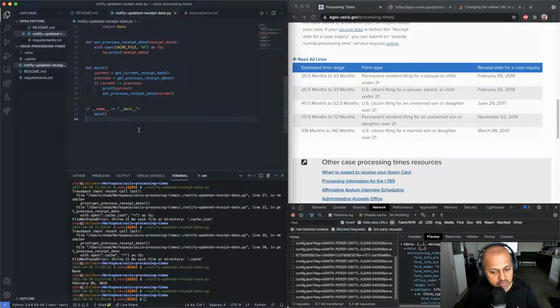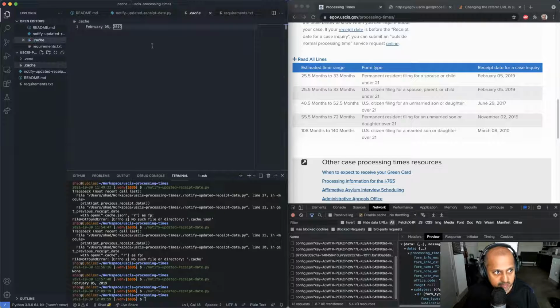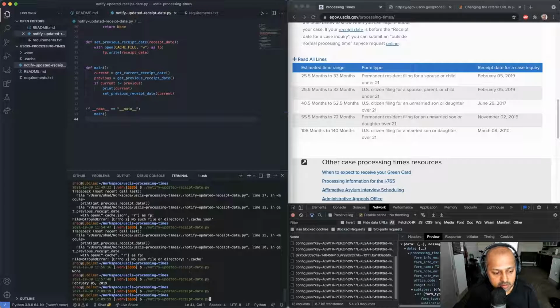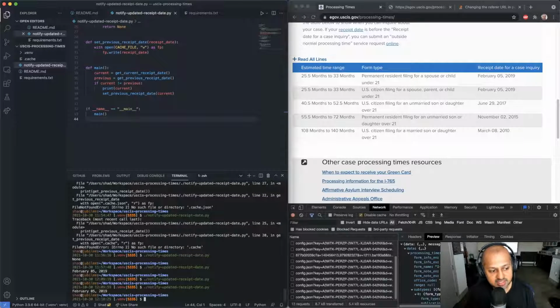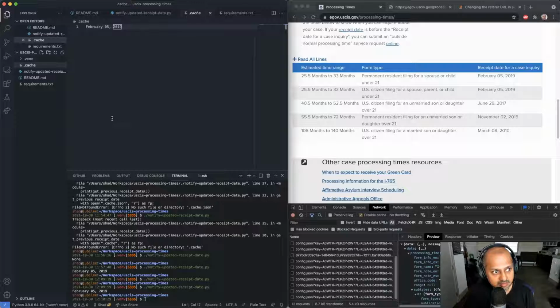Now, let's try and simulate the case where it is different. So let's say that this code has been running now for several weeks, and the previous value was January, and now when we run the script, January is not equal to February. So let's run this. Nice. So it sends us a notification, February 5th. And it should be the case that our cache has been updated. Beautiful. So it replaced February with January. So far, so good.